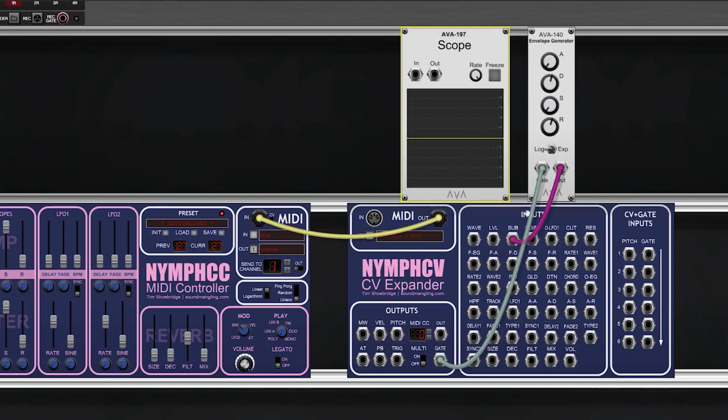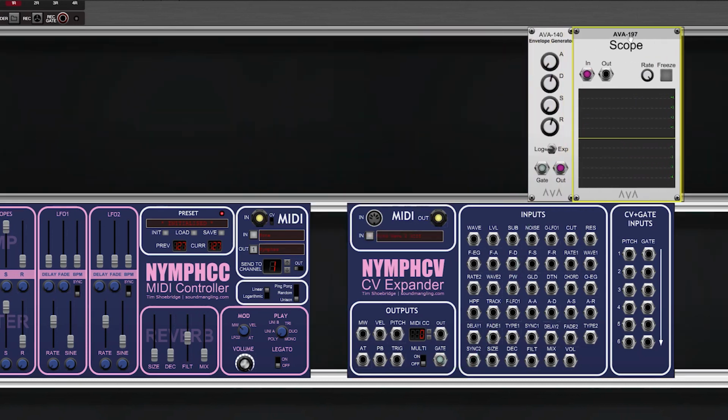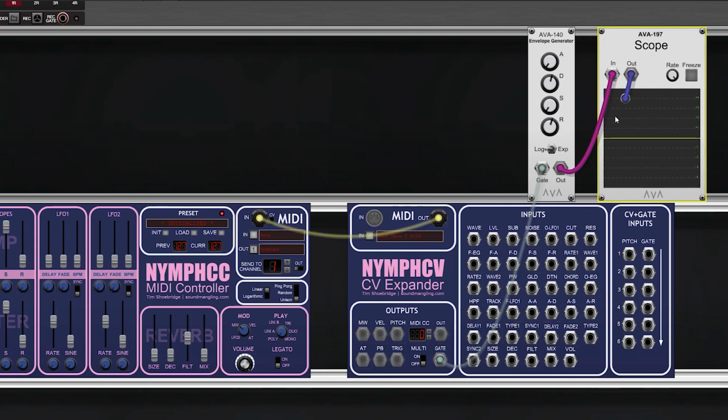but it does help me to visualize what's going on here. I'm actually going to take the output from my envelope, put it into the scope. Let's move that over there. And then take its output and put that into the sub. And hopefully we can see the shape. Okay, we need to crank it up a bit. There you go.